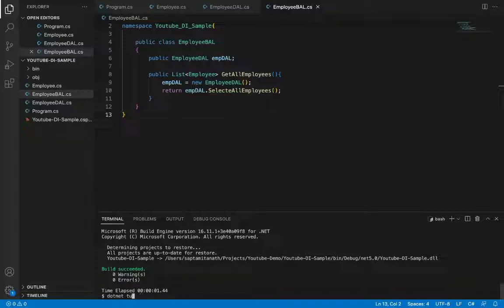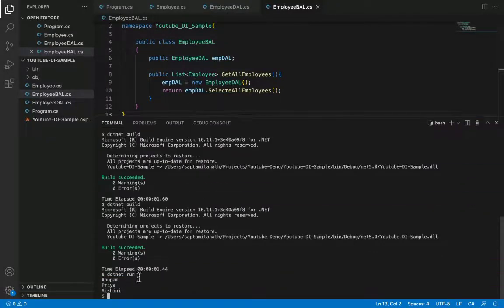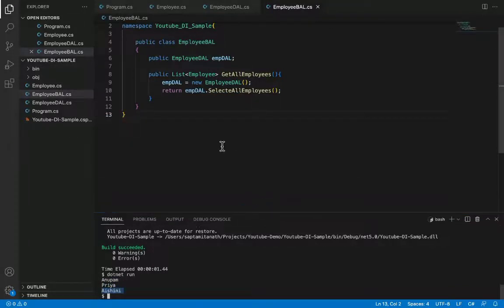So it will show me three outputs. The output that we expect: Anupam, Priya, and Aishini. Now this all works perfectly.